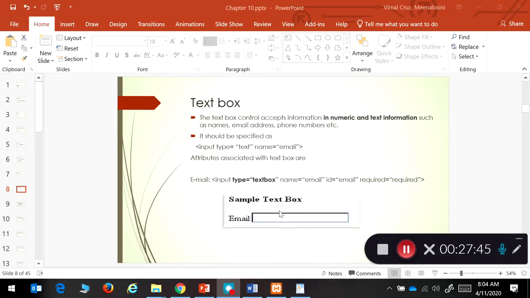The first type that we are going to learn is the text box. How to include a simple text box like this. That text box could be for a username or it could be for anything. Even a search engine has a keyword input box. So it could be for anything. How to include a simple text box.